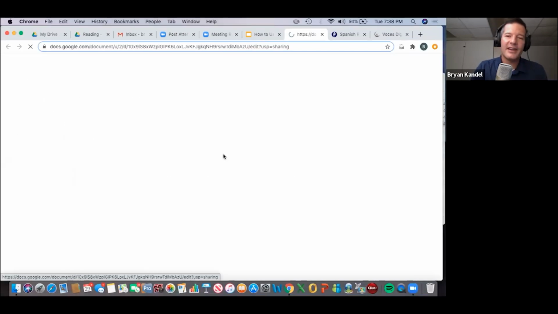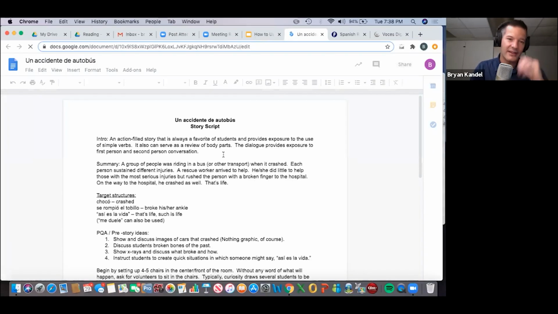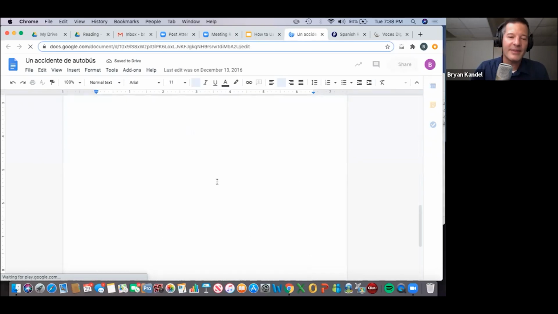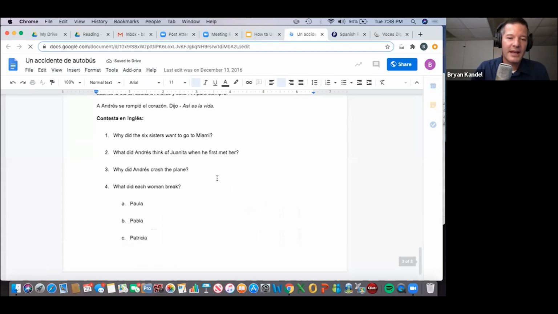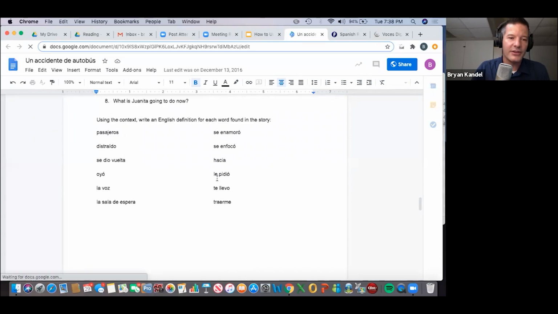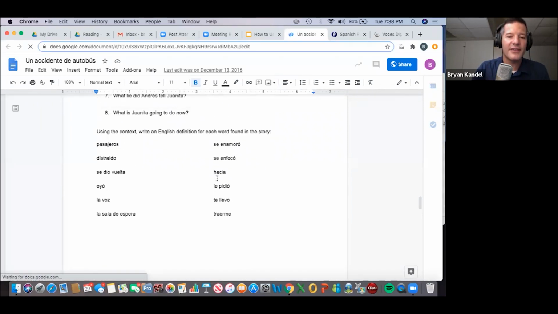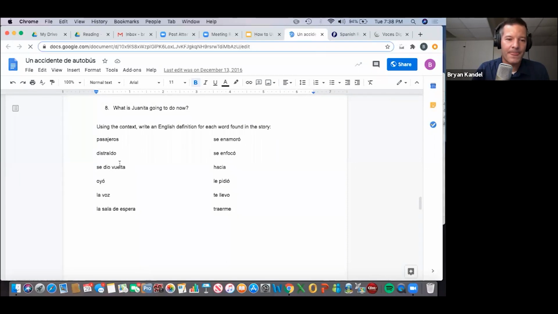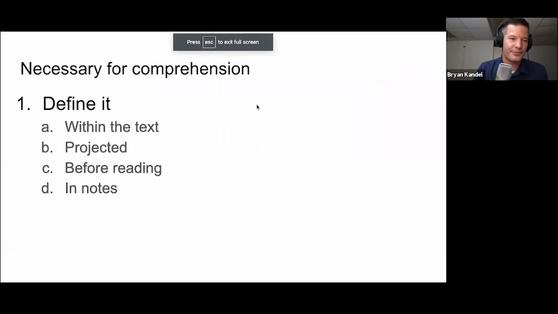This is, again, not a novel, but a story and just an example of sometimes how we do this. Sometimes I will actually take a reading and I will put something like this in there. I will say, using the context, write an English definition for each word found in the story. And I will make them deliberately go through and see if they could define words using context. So teach them how to do that and teach them that's okay to do.